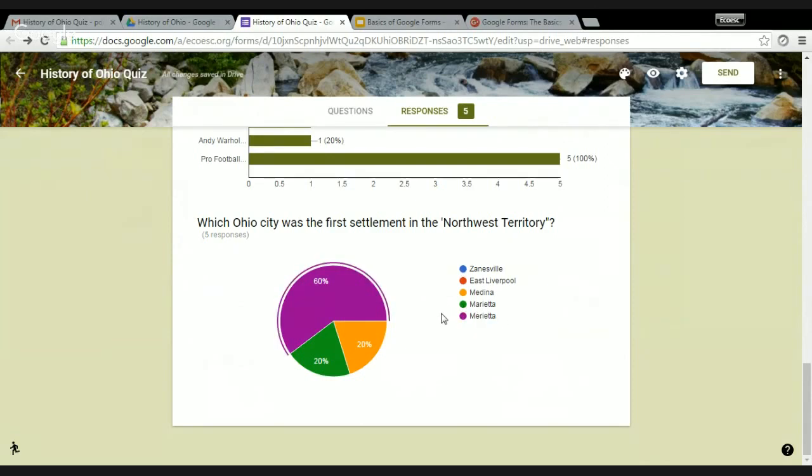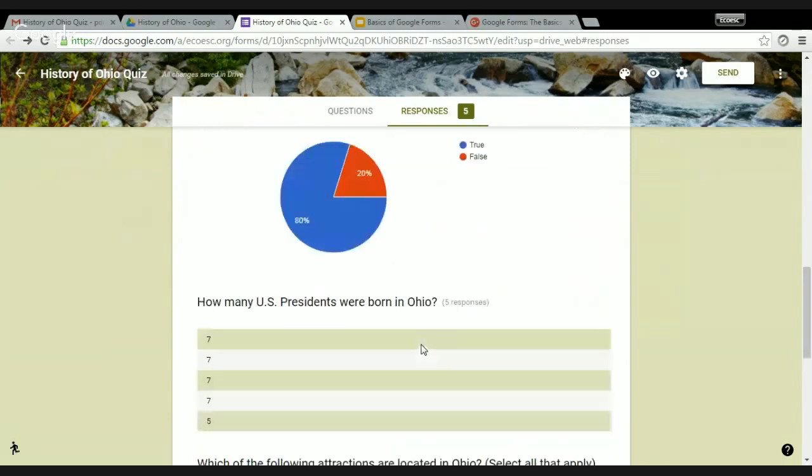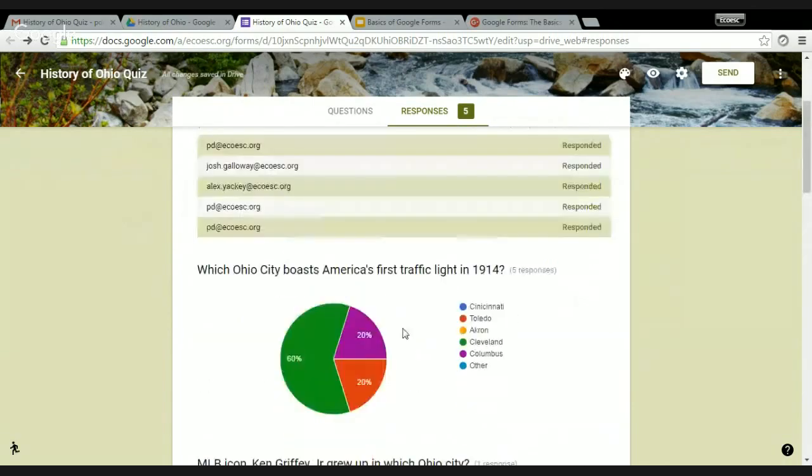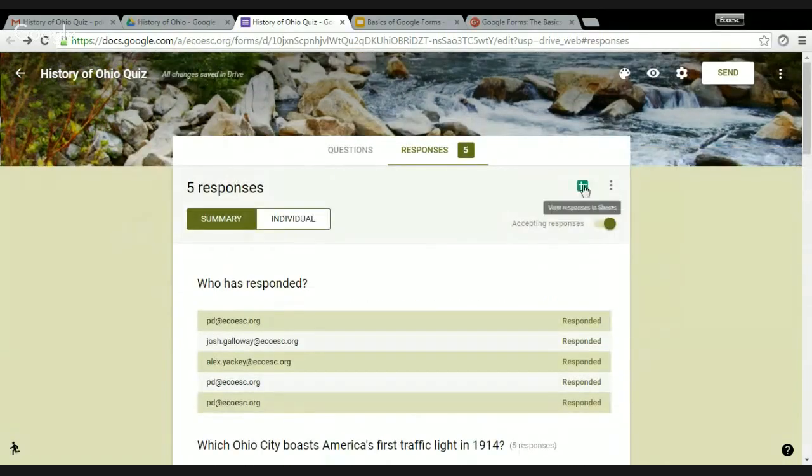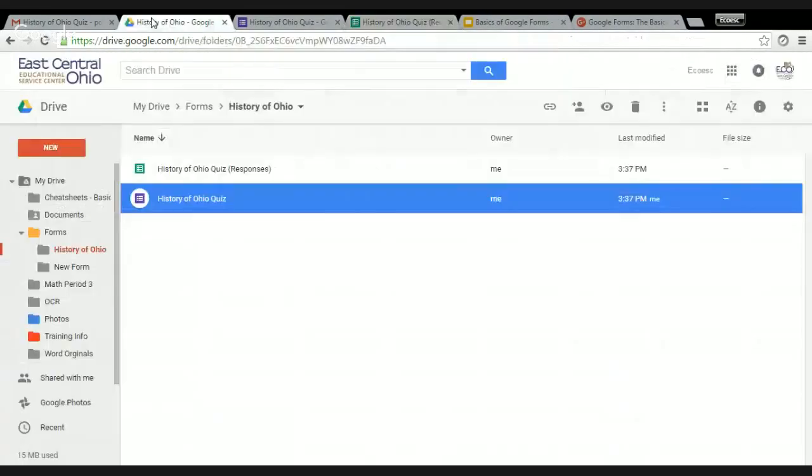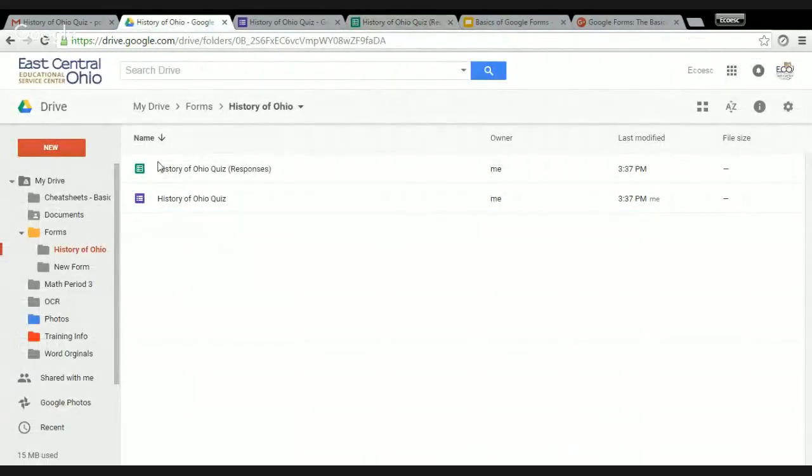I found that out the hard way. So just keep that in mind as you're doing this as well. But again, that's just your quick responses. Now, if you wanted to see what this looks like in your Google Sheets, remember that it already creates that for you. So that's why I recommend putting this in a separate spot.